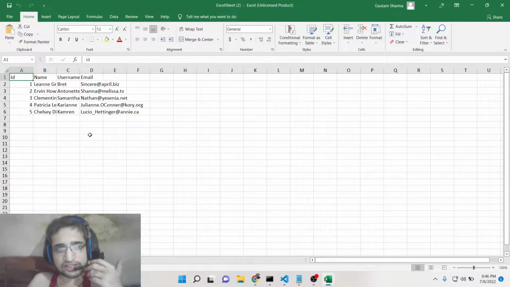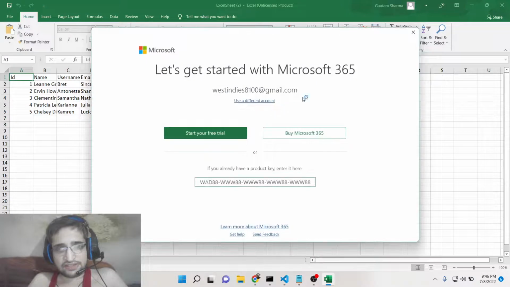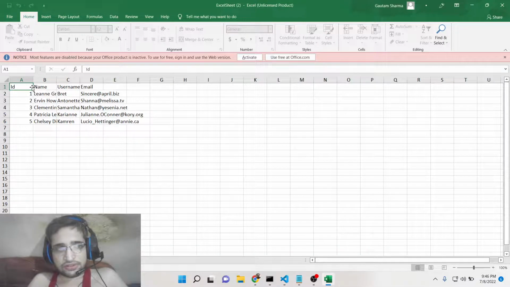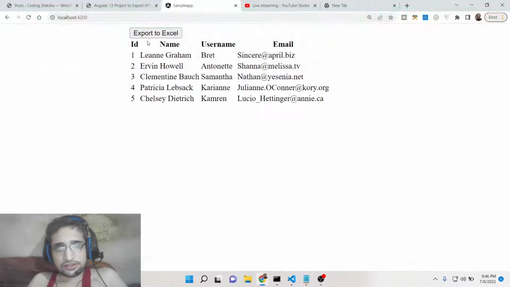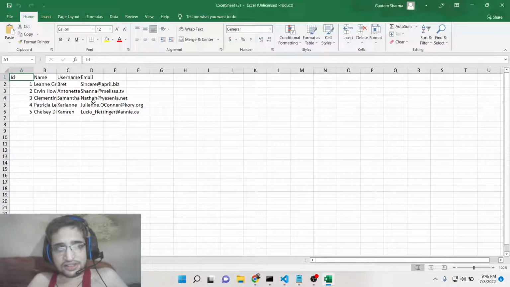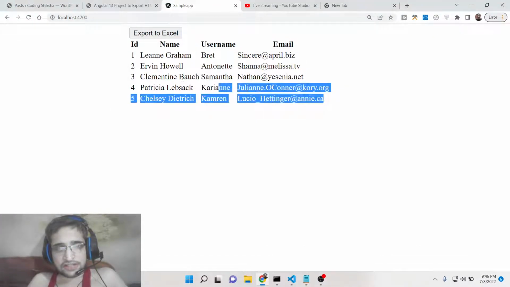If I open this, you can see that this data is converted to an Excel file. You can see this is the Excel viewer, you can see the software. So it contains ID, name, username, email. So again, if you hit it, you will see that it is exporting this data. So you can contain as many rows and as many columns as you want.